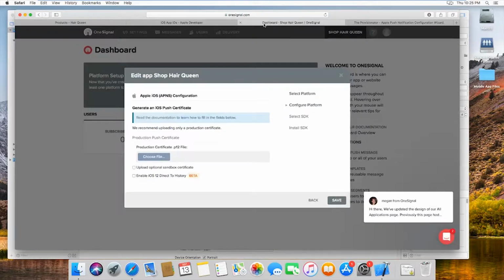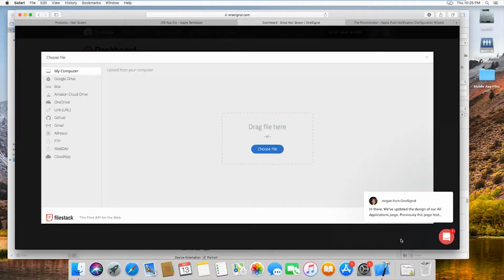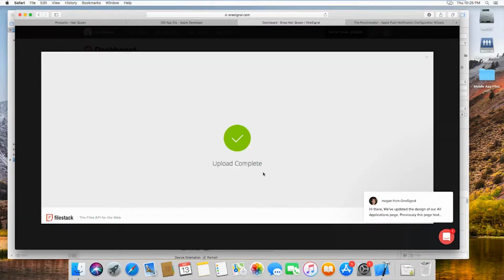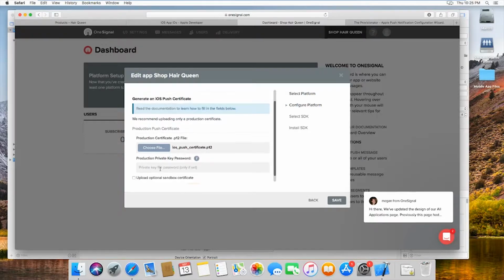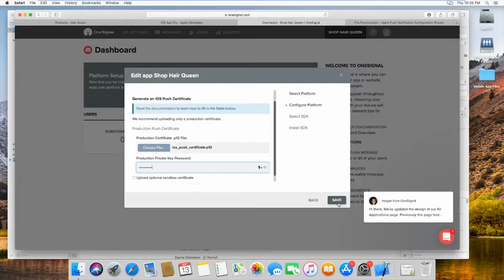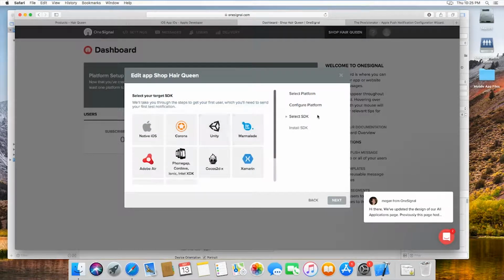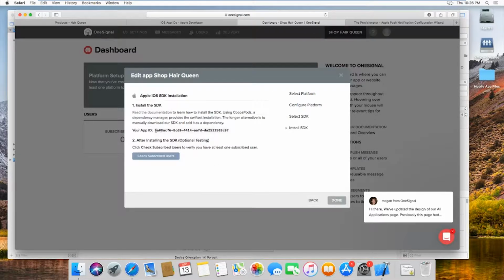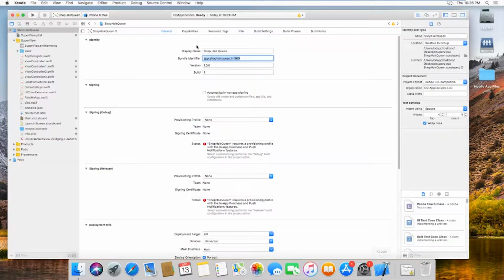So coming back into OneSignal, we choose the file that we've just downloaded, which is this iOS push certificate. So we'll drag it in there. You can see upload has been completed, and we also have a private key passphrase, so we'll paste it in there, and that's the one that was provided here. Simply click on save, and it's going to say select SDK, which is native iOS, and this gives us our app ID. So we'll highlight and copy this, and it's going to ask us to check for subscribers, so we'll do that momentarily.